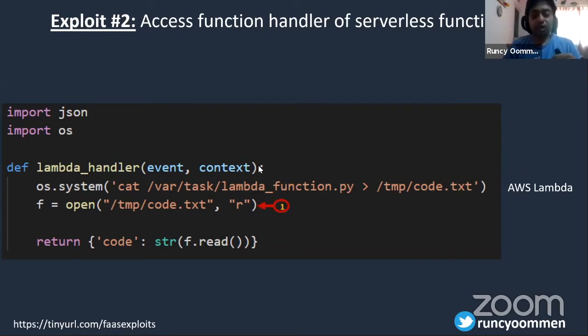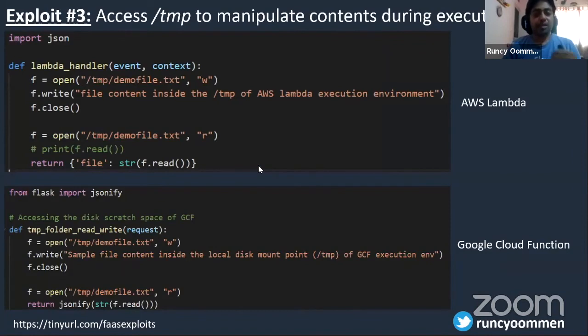Now, let's go into the third exploit. And this is again with respect to accessing the /tmp. I have touched on it previously in the first two exploits, and this is again relevant to Lambda and Google Cloud Functions. So what it actually does is you are creating a file dynamically in the /tmp file system, right?